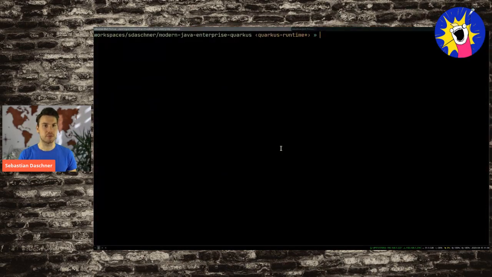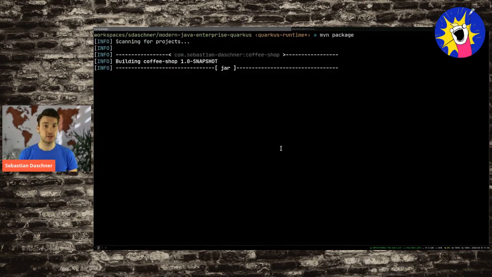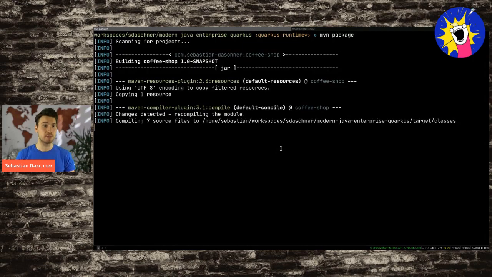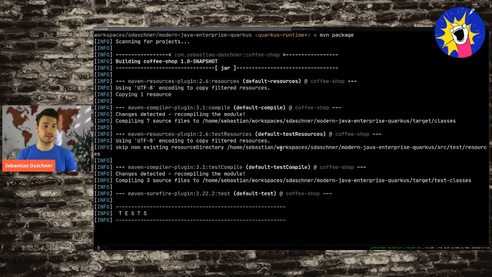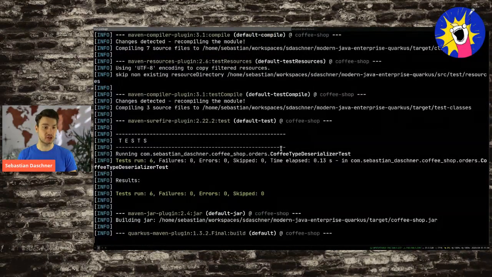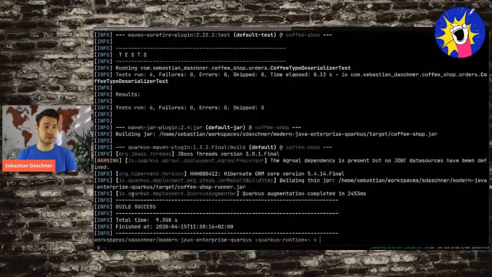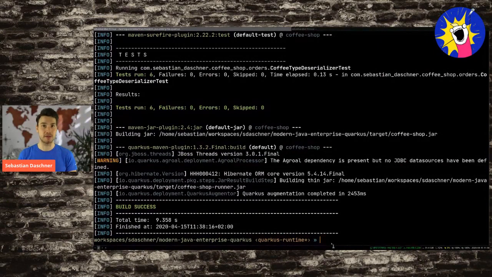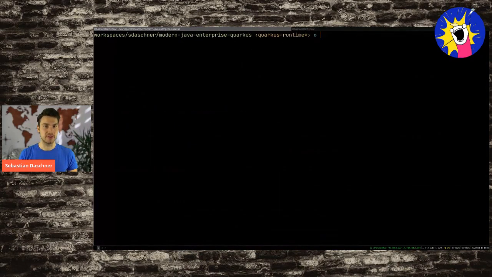So let me run this. We can build this application. I use Maven, with Maven package, and we will see it builds fairly quickly. I say fairly because it does much more than just compiling. It has a Quarkus plugin that does some optimization, what is called tree shaking, for your application to only include the stuff that you need when you run. So this is already quite interesting.